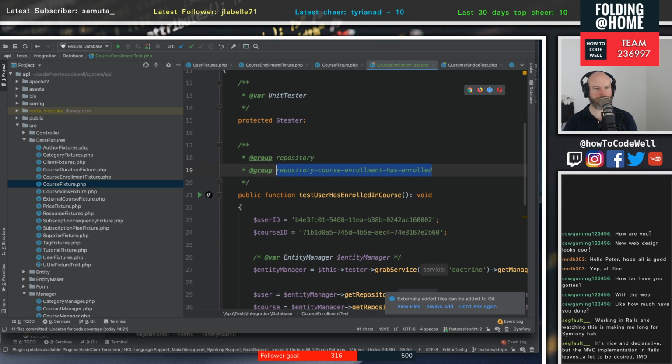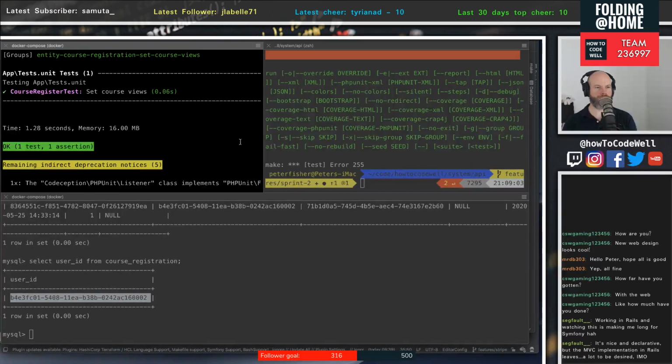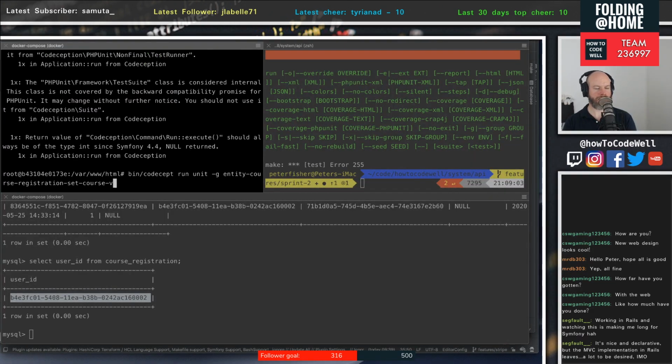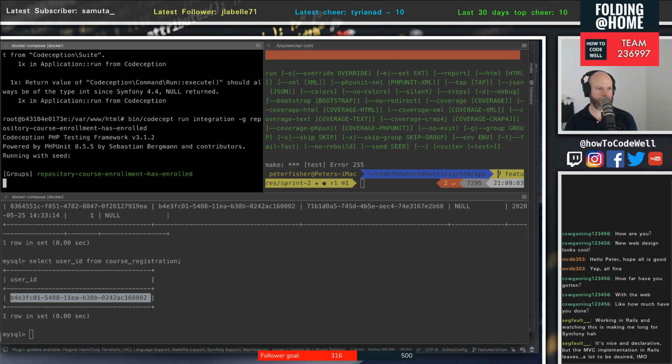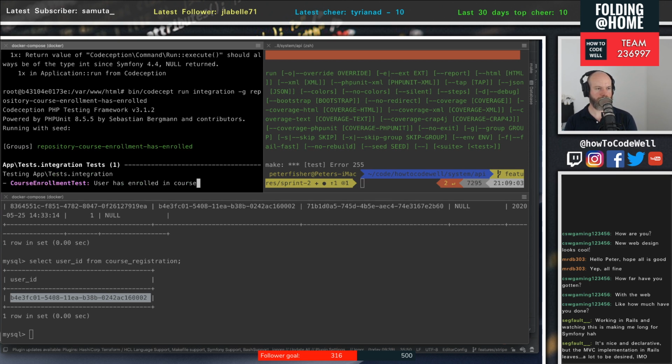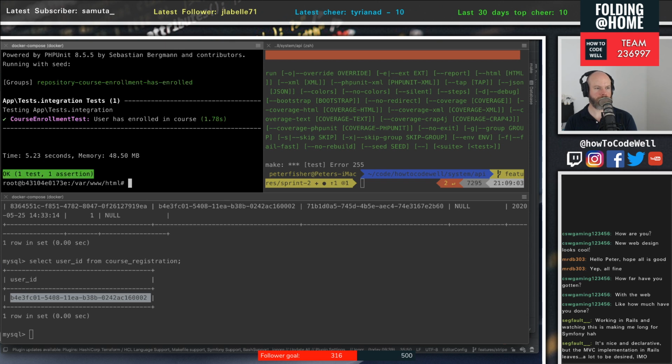Now this is an integration test, which means that I can't run this script. I need to come out of this, get rid of all of this stuff, and then do run integration -G, and we're going to run that. Fingers crossed that's gone through. Yeah, there we go. Course enrollment test has enrolled in the course. That returns true. There we go.